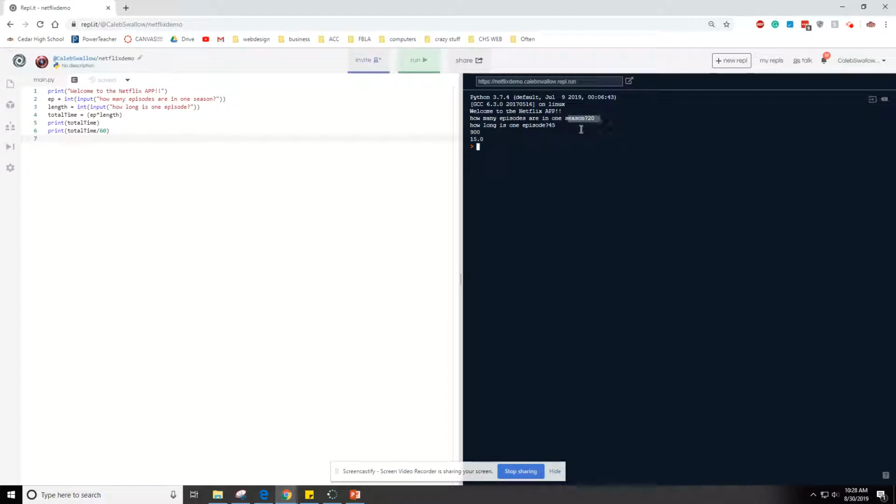Also, if you notice something else, I was just doing this fast. If you want some space in between that, you can just add a space right here. So when you run it, it looks a little bit nicer.